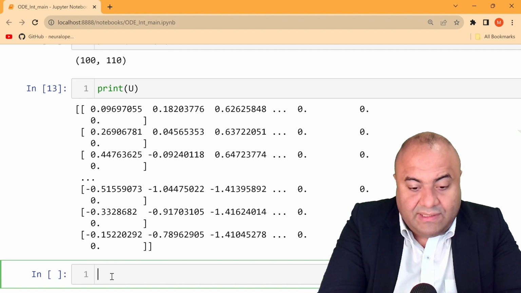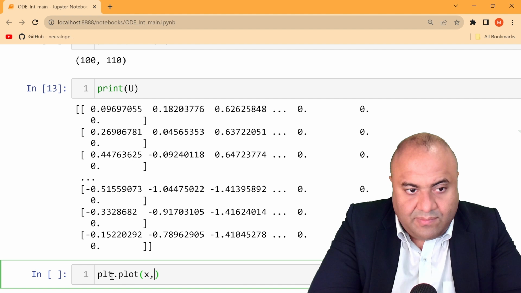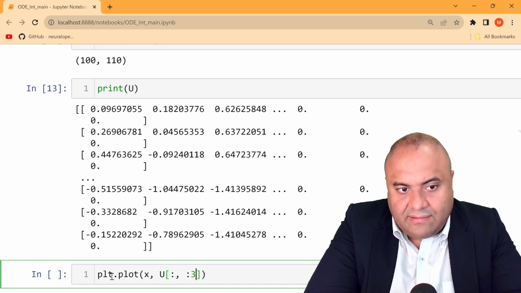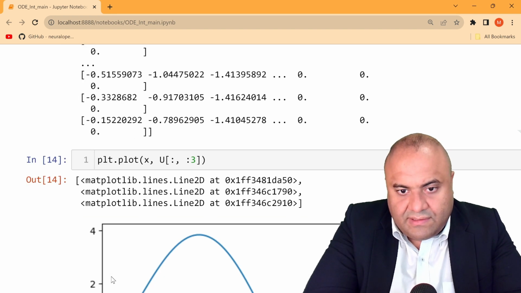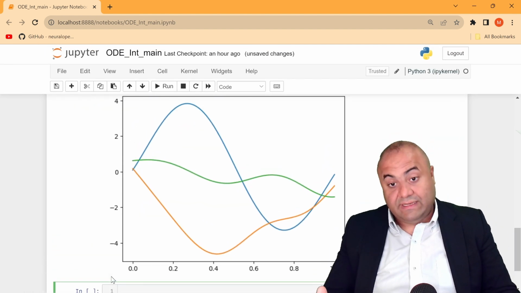So if we want to see, plt.plot, and then we plot for x, and we take all the curves, say until the third curve, and shift enter. So these are of course randomly generated curves.